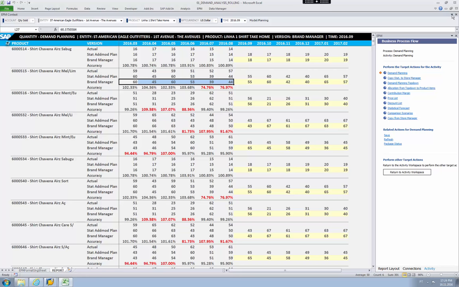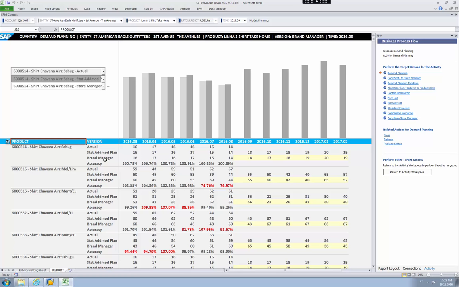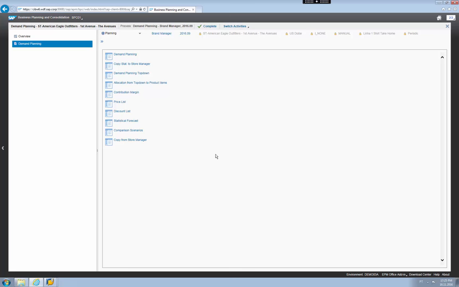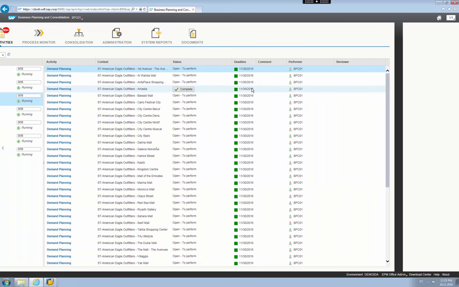By the way, he also has the same form, basically. What we change dynamically is the version that is expected to be filled in this process activity, right? So, okay, let's say that the brand manager has done his work. He has selected a number of stores that he wants to plan in detail. Others he doesn't want to plan, because the store manager will do that for him.